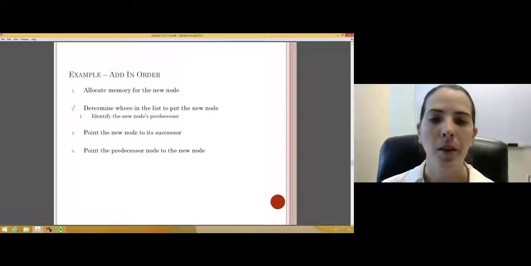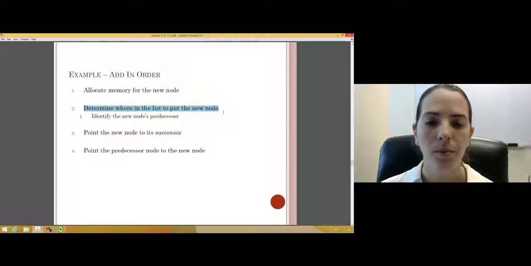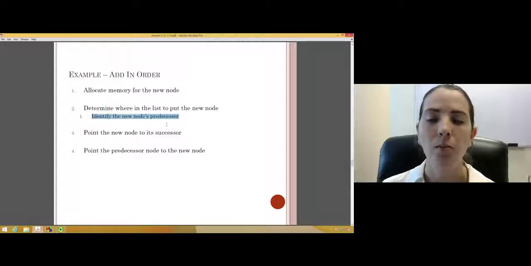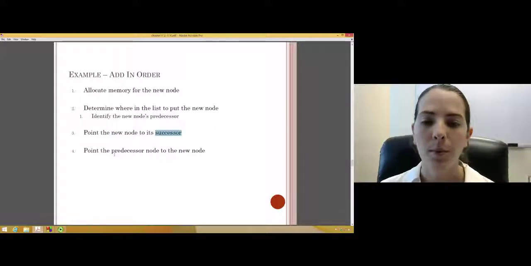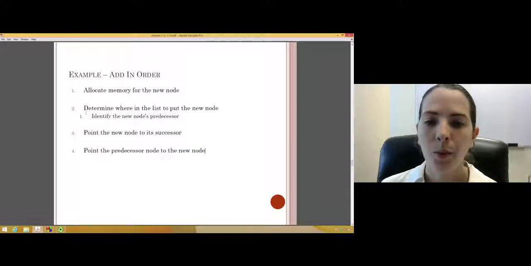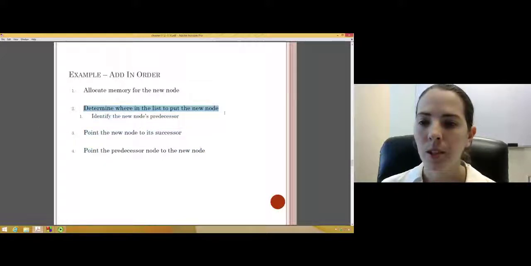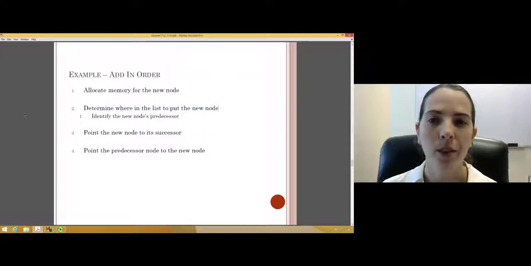So here's the steps that we're going to follow. We're going to allocate memory for the new node using our memory allocation function. We're going to determine where in the list to put the node. Now most often this means identifying the new node's predecessor, the one that comes before it. Then we can point the new guy to the one that should follow it, and we can point the predecessor to the new guy. A lot of our work is going to be done here, determining where in the list to put it, because there's a bunch of options.